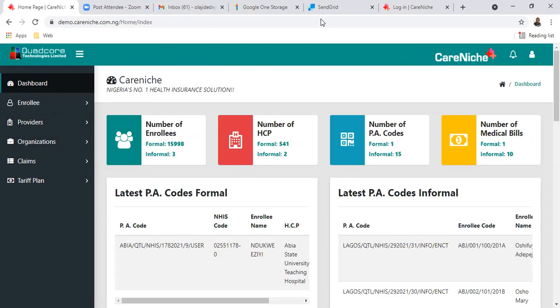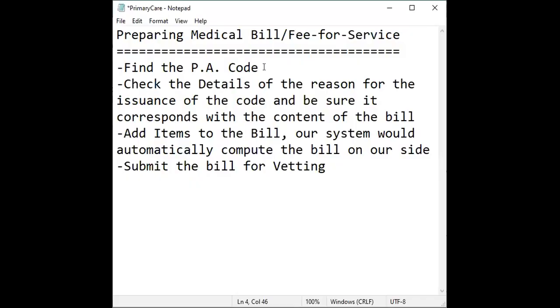Once again, I go back to narrate the steps of preparing the bill. You find the pre-authorization code. You check the details of the reason for the issuance of the code and be sure it corresponds with the content of the bill. You add items to the bill. Our system will automatically compute the bill on our side, and then you submit the bill for vetting. So watch out for the video on how to vet medical bills.